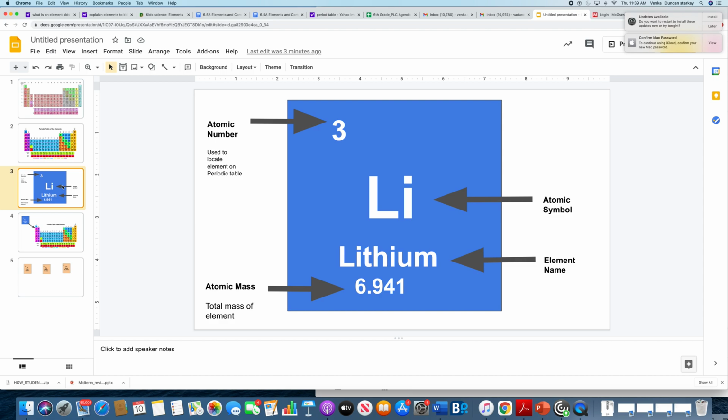This is an element card. Here we have the element lithium. If you notice, at the very top, we have a number 3. This 3 represents the atomic number. This is a number that we're going to use to locate this element on the periodic table of elements.